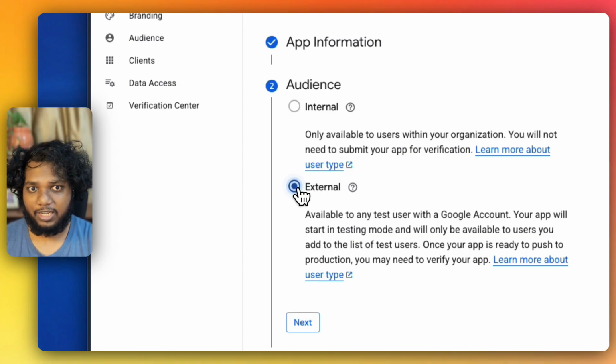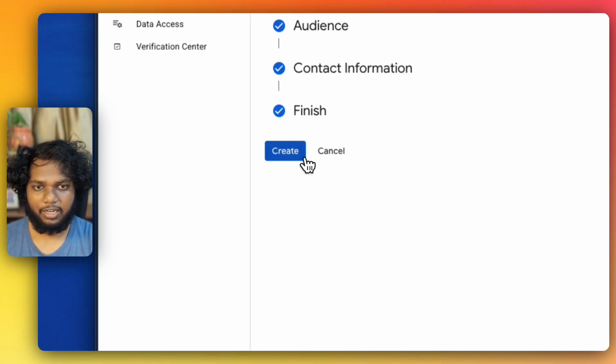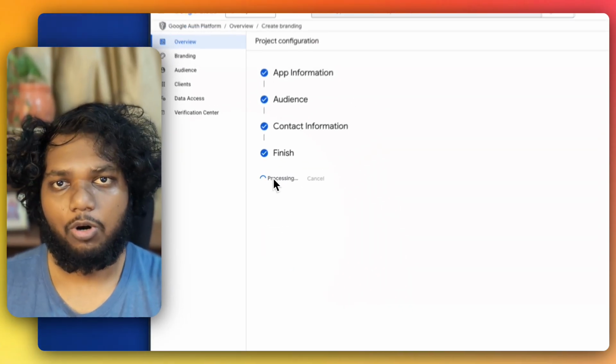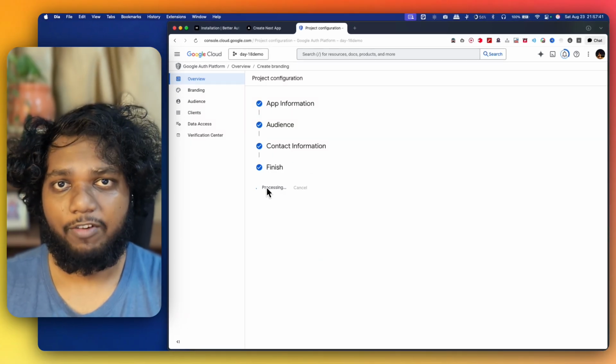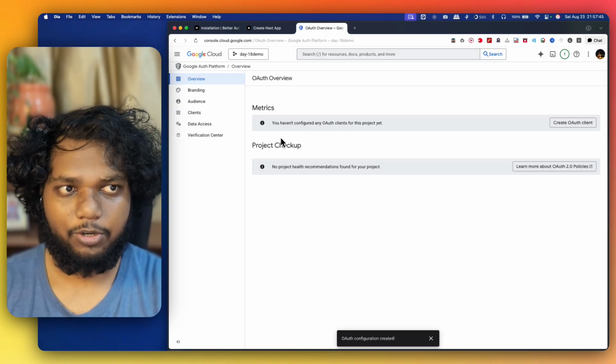It is for the external use case, so we will use external, and again my email ID, and that is this one. I will use this one, and I can say continue, and it will finish. So OAuth consent screen is done. Now we have to get the Google Client ID and Google Client Secret here. So let it create the OAuth consent screen.